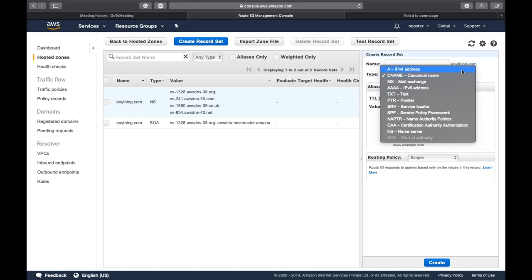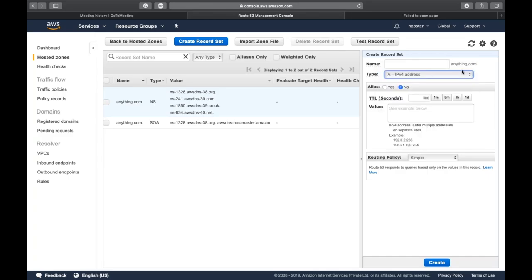And depending upon the different kind of application that you are running, there are different kinds of records also available. If you are dealing with any mail services, then you can go with the mail exchange, text, pointer. There are different kinds of services that are available. But for most cases, when you are having AWS resources, you can go with the A type of record.